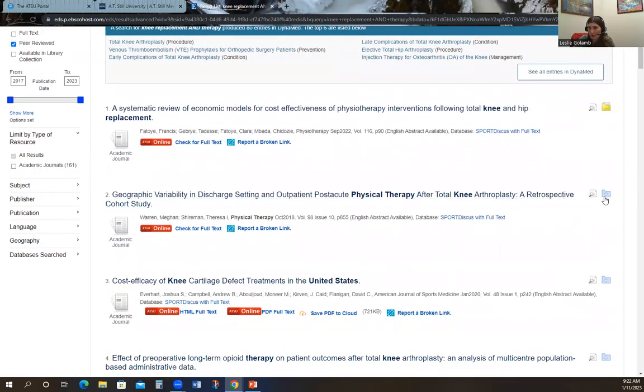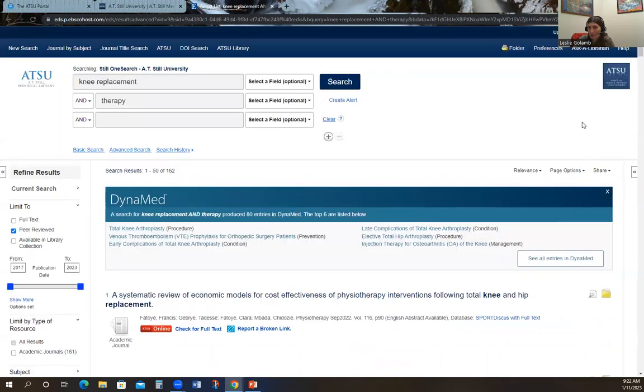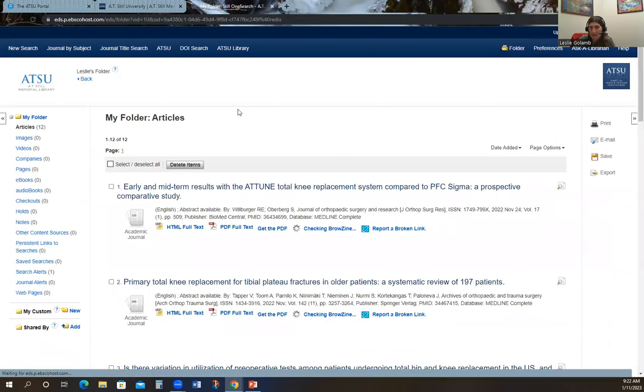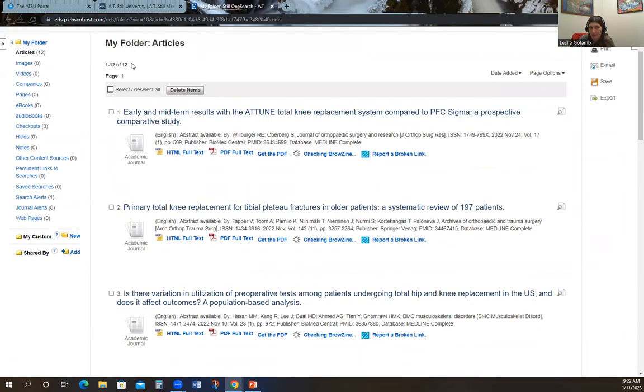After you've added, I'm just going to add these four to my folder. So once you've added them to your folder, you can come up here to folder, and they will all show up in your folder. For me, I have multiples in here because I've been doing a lot of different searches. So mine has a little bit different style.